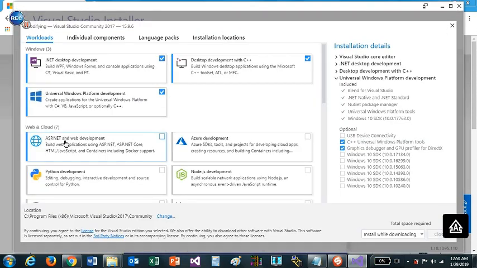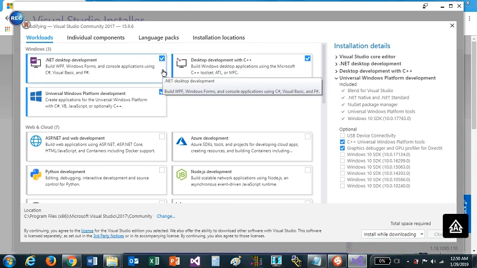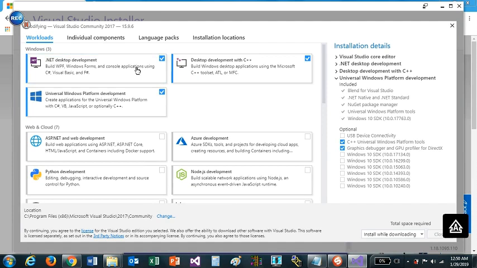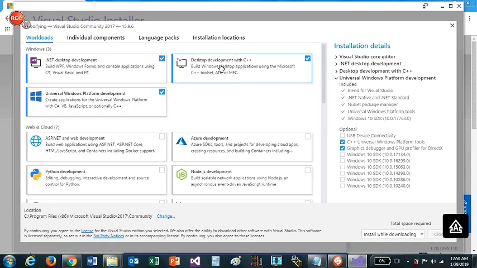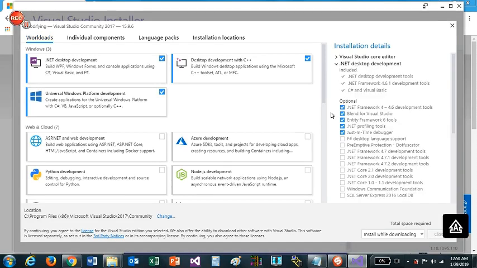Once you see this page, we want to make sure that we are installing all of the necessary optional software. So you want to make sure that .NET Desktop Development is checked, as well as Universal Windows Platform Development and Desktop Development with C++. Now over here on the right, you will see those same titles. Under .NET Desktop Development, the optional software, you want to make sure that the first 5 are all checked.